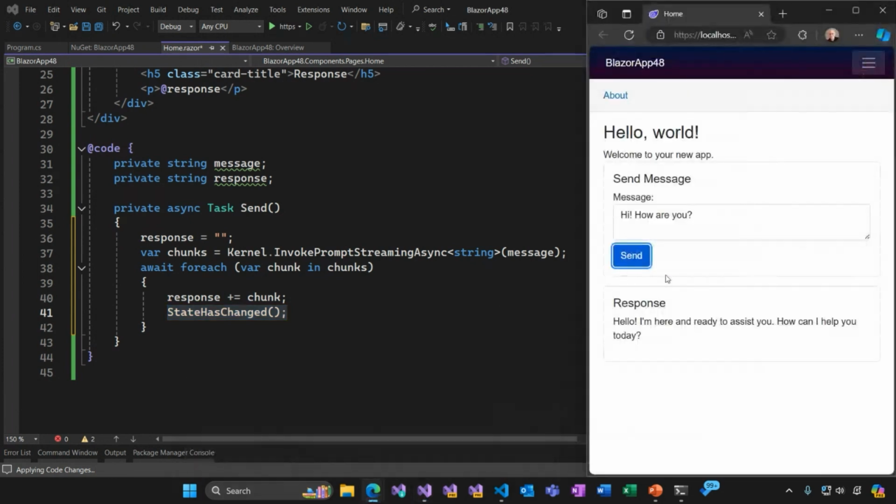And so now, if I type in here, let's say, tell me something a bit longer. I want it to have a bit longer response so we can see the streaming really happening.